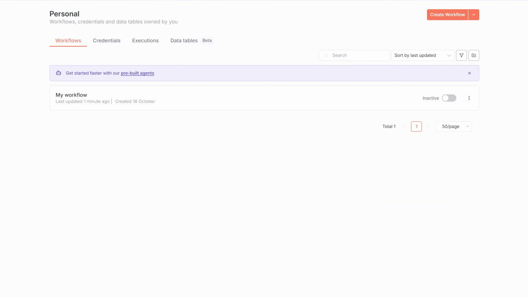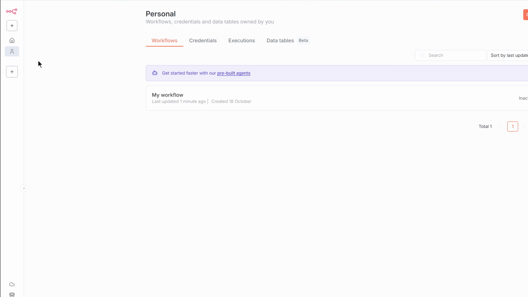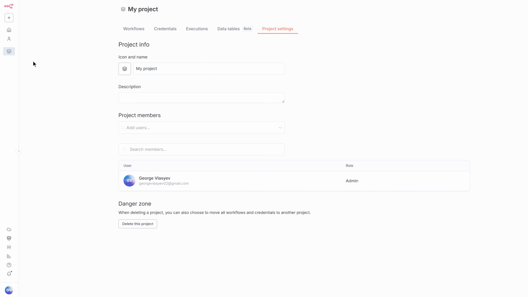Here's where they'll see everything they've built, manage permissions, and view data. The next button, another plus icon, lets you create a new project. Projects are nothing more than containers for grouping workflows and credentials. On the free trial, you're limited to one project only, but that's more than enough to get started.